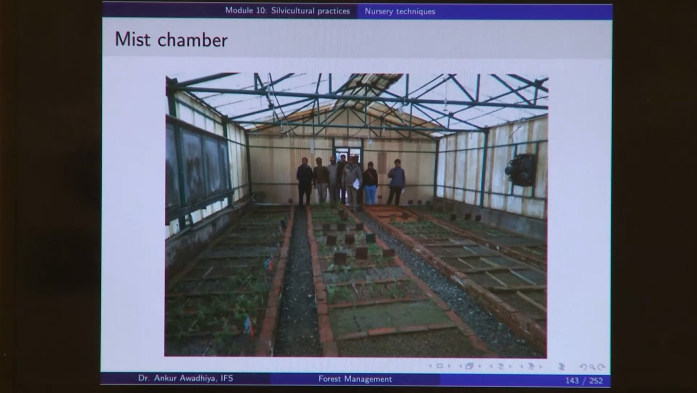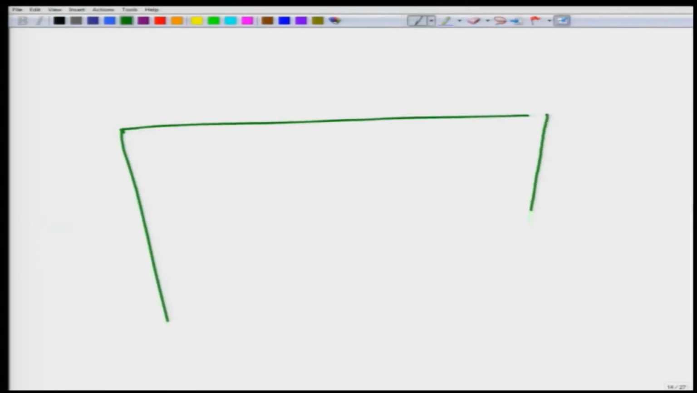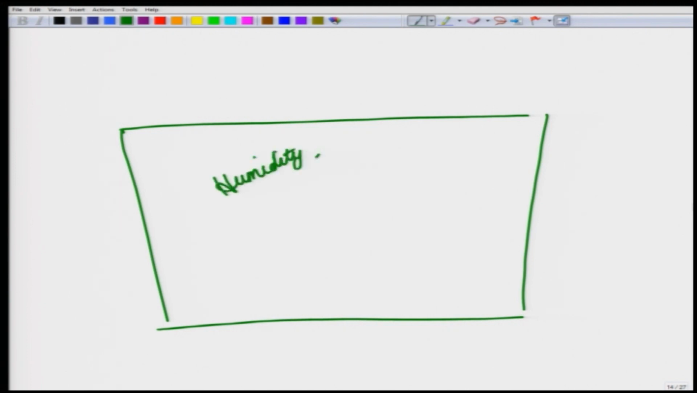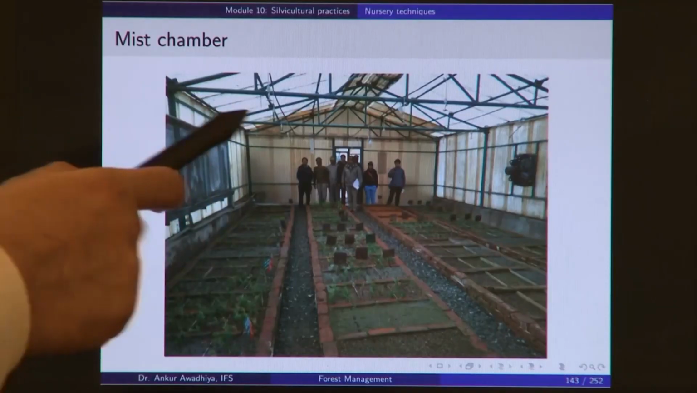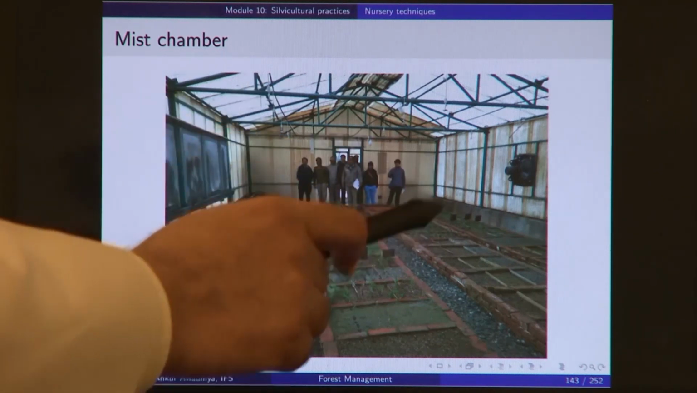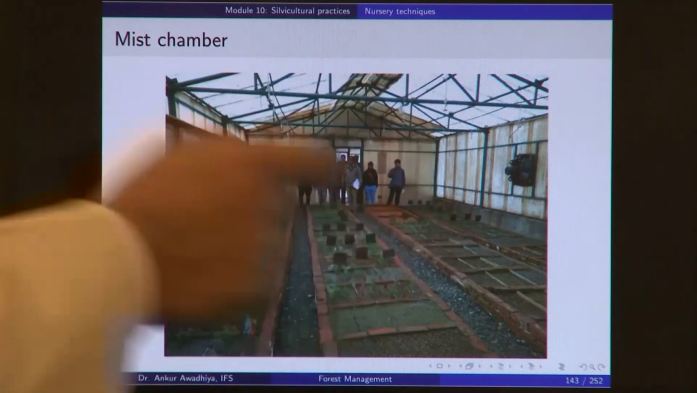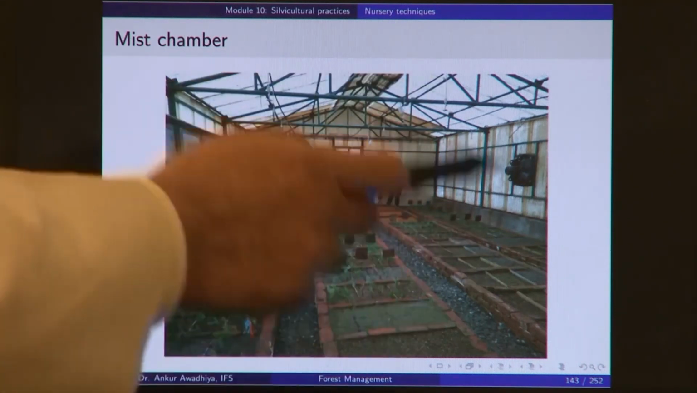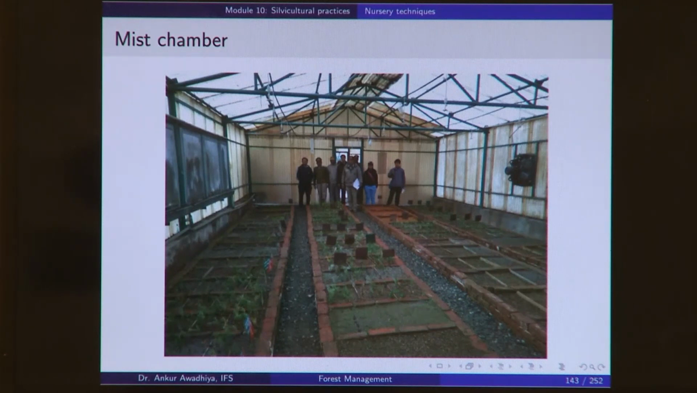Now, what is a mist chamber? A mist chamber is a room in which the humidity is controlled to a level that is roughly equal to 100%. What we are seeing here is that we have these pipes on the top, and from these pipes we have a regular flow of mist, because of which this room is covered from all sides. So, because of this mist, the whole of this chamber will be kept at roughly 100% humidity.